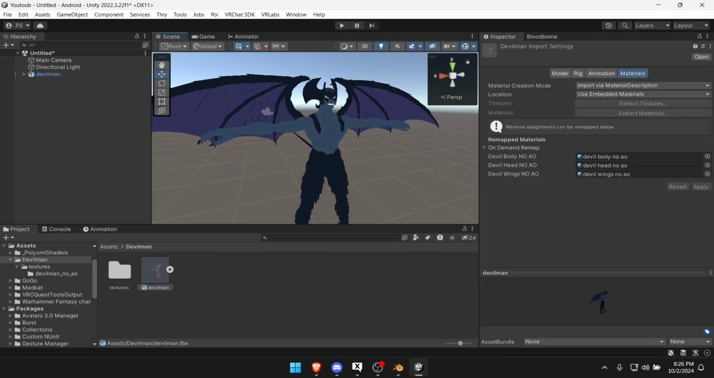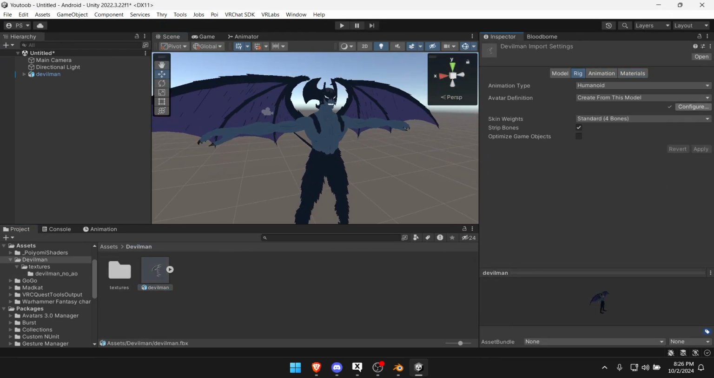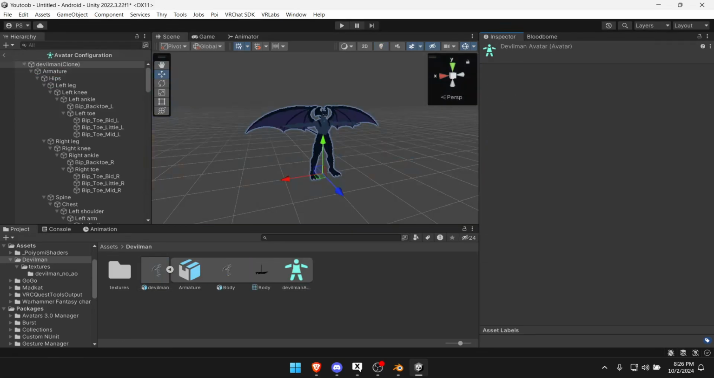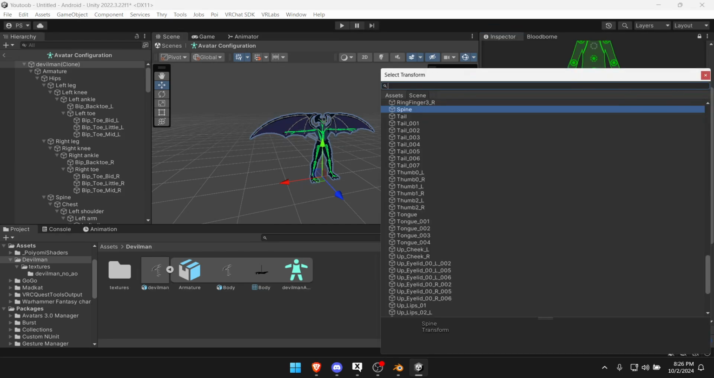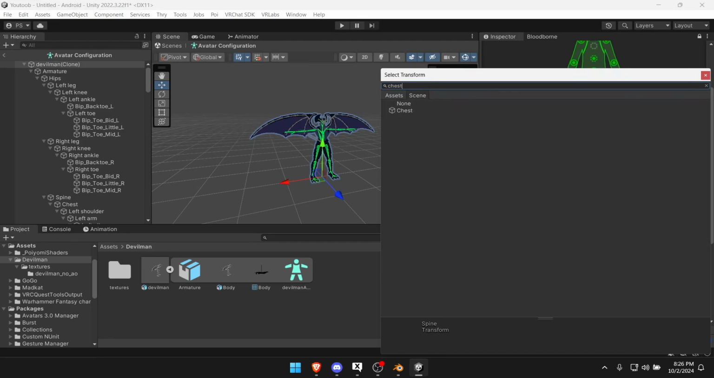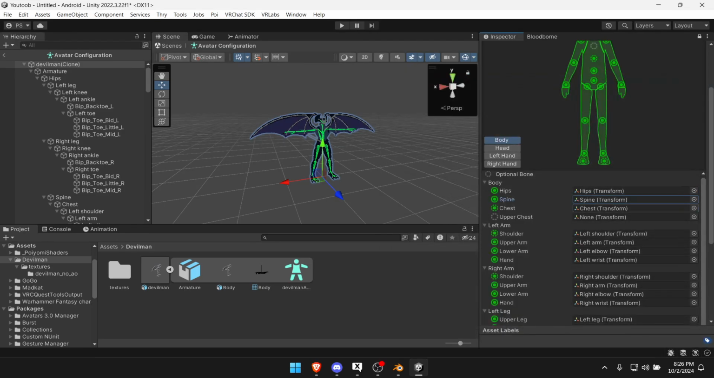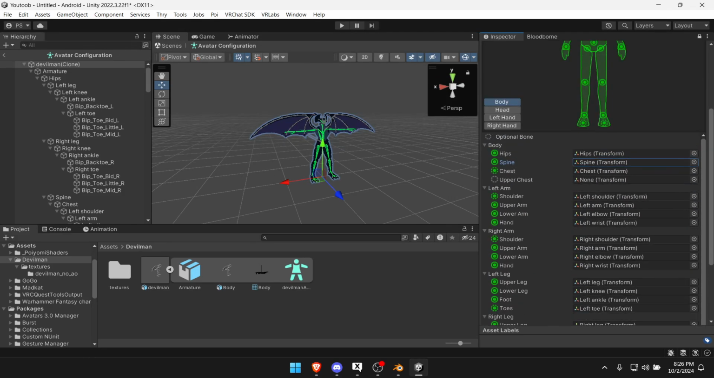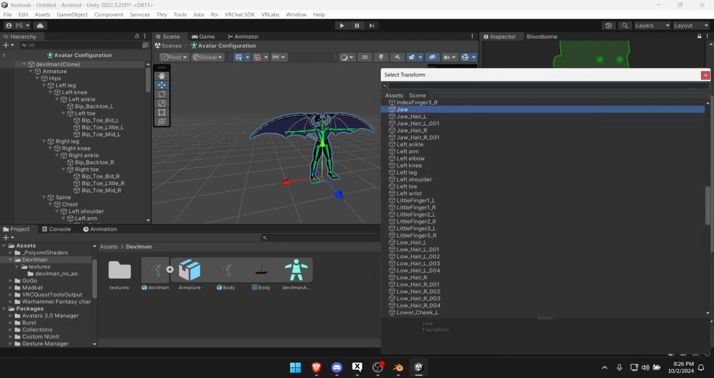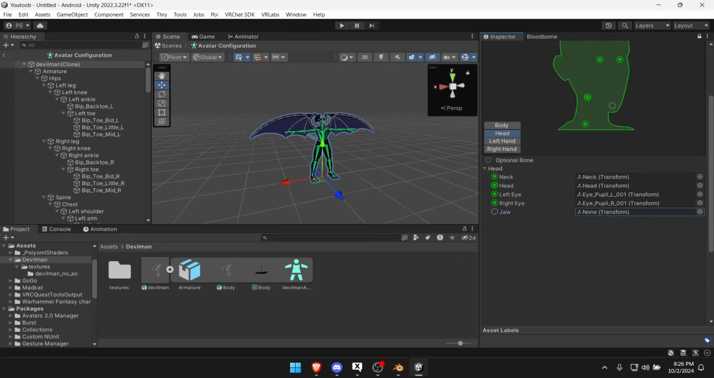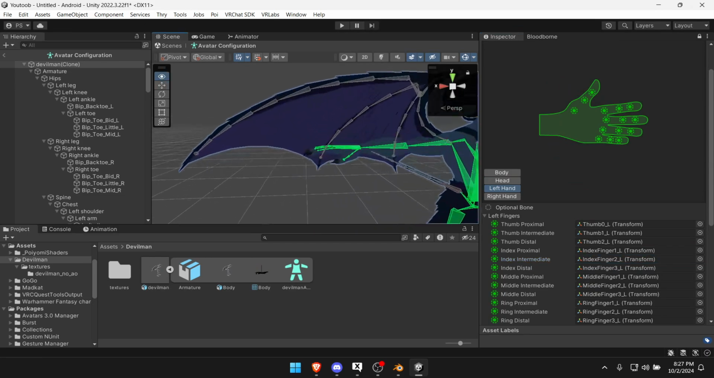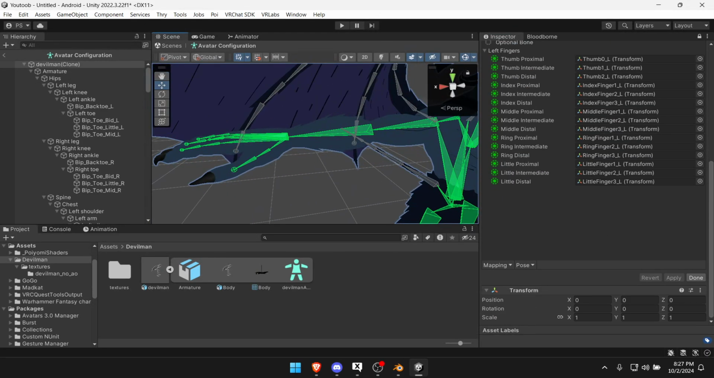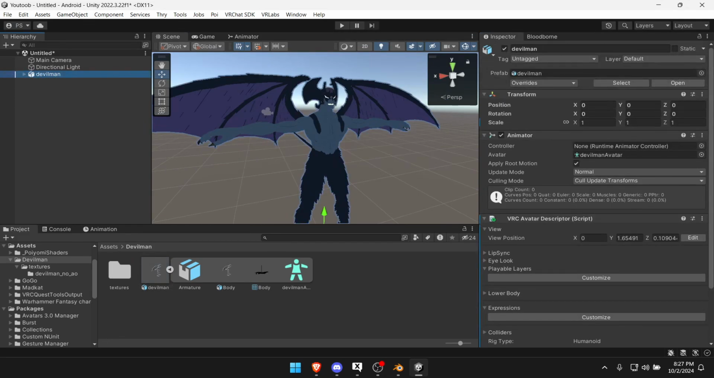If you do have visemes, like lip sync, go to the FBX's rig, configure. Sometimes the chest is gonna change spots with the spine. Just click on this and then look for the chest or spine and put them back. Everything else looks good. But for the visemes, you want to disable the jawbone, then apply. Hands look fine. Just click apply, done. And there you go, that's your avatar.